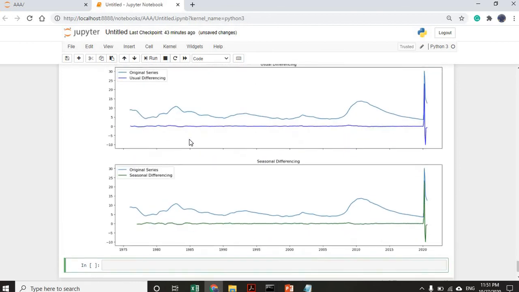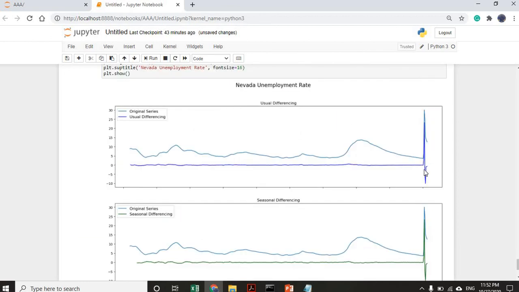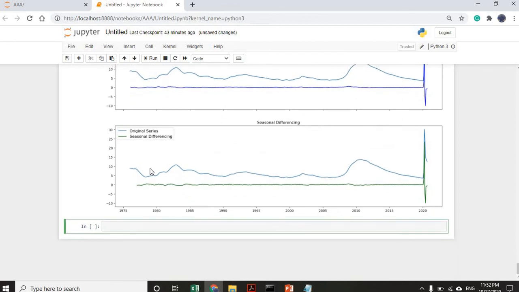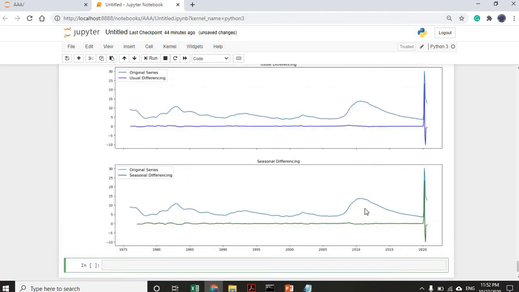Okay, by applying this, the dark blue is the differencing for the non-seasonal data, and the Nevada data is non-seasonal too. But this one is the seasonal, and the green line is the seasonal differencing data. The blue line is the non-seasonal, but the green line is the seasonal differencing graph.